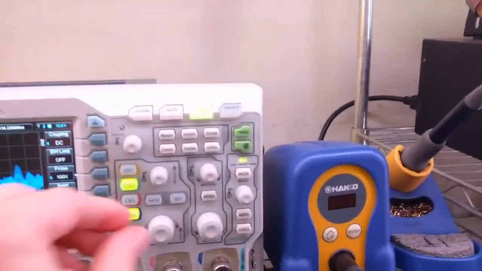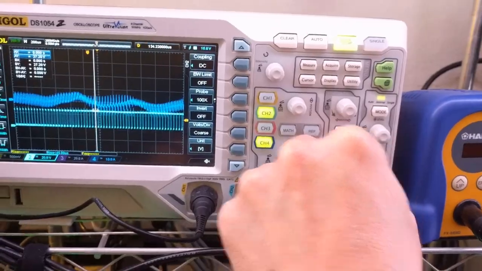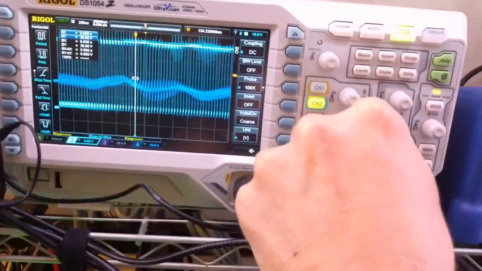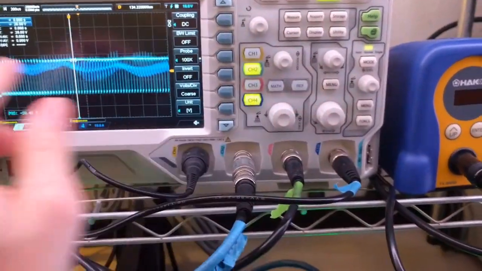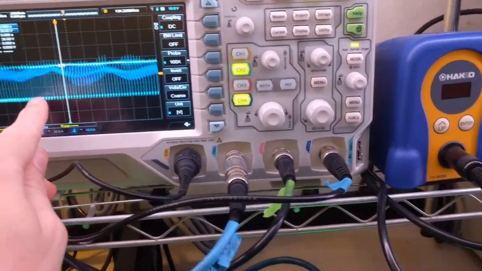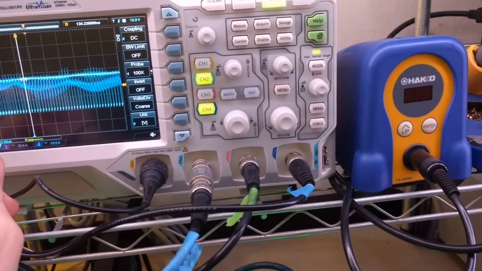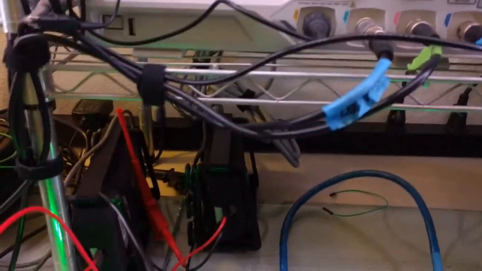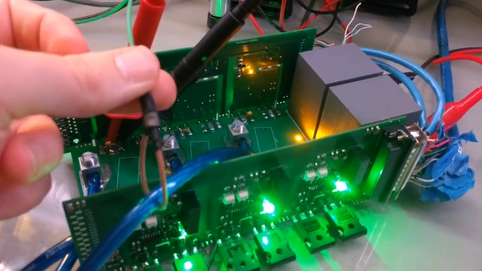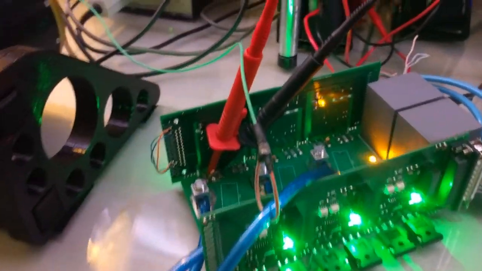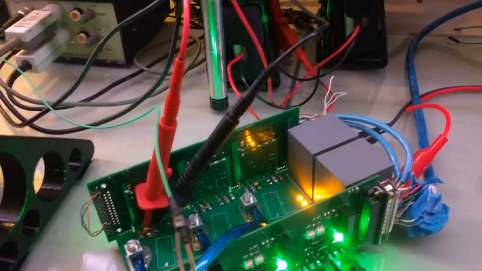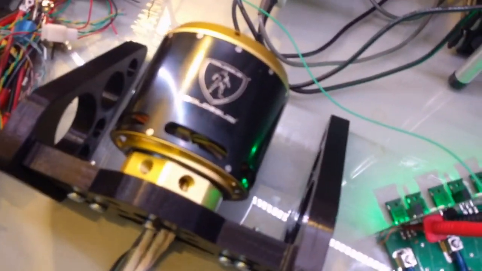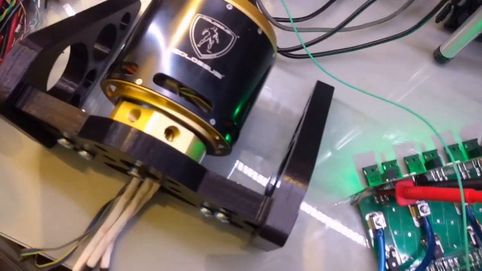I got the scope hooked up so that we can see what's going on with the frequency and the current. The cyan trace here is the PWM, the blue trace is the phase current, and that is being read by a Rogowski coil sitting on the phase lead. So here we go, let's see how the field oriented control startup goes.